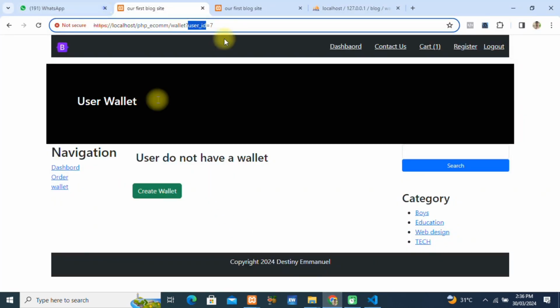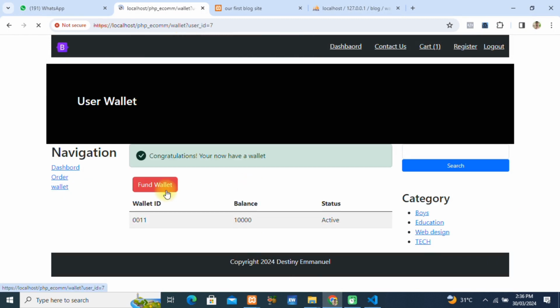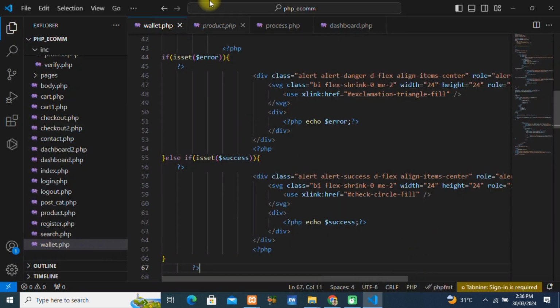So guys, let's go and create a wallet. So let's reload the page, then create wallet. And as you can see, congratulations, you now have a wallet. So guys, you can see that our wallet table is back, and we now have the fund wallet button. So guys, you see, this is pretty cool and pretty amazing. All right, so now the next thing we're going to be doing is to get our wallet ID, balance and status.